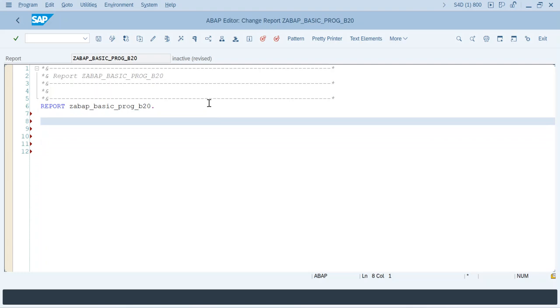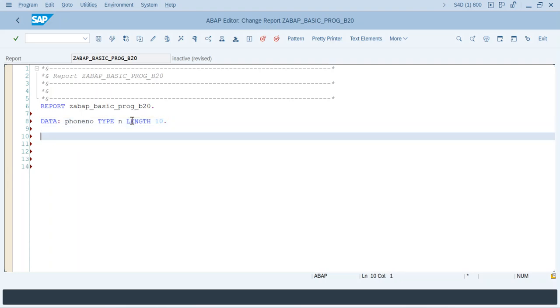So now, once you do some changes, let's write some lines. I'll just say data lv_number, or you can put anything, let's say phone number, type n, length 10. Don't worry, we will see what n is, what the length keyword is doing here, and what 10 is. We will understand that in the next class, in the data types class.